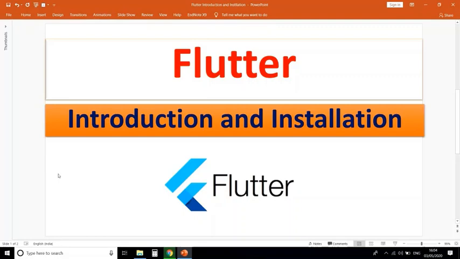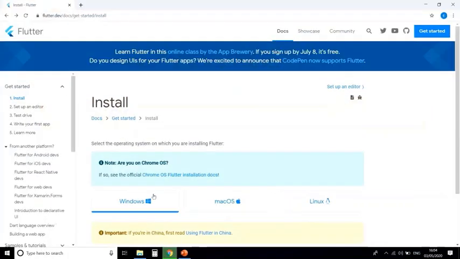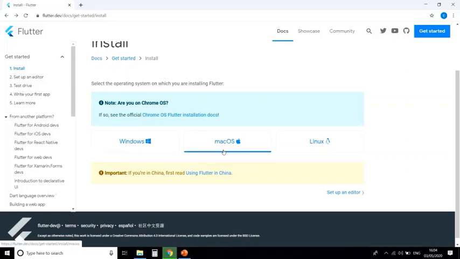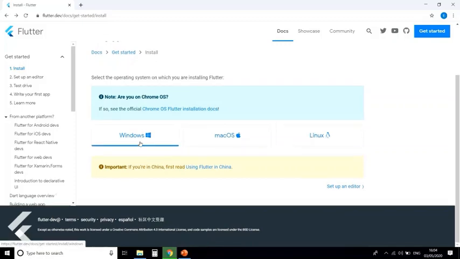Now we will see how to install Flutter on the Windows platform. For that purpose, we need to open the Flutter development website. Here there are three platforms given: Windows, macOS and Linux. So today I am going to show the installation of Flutter on the Windows platform. So I am going to click on Windows.